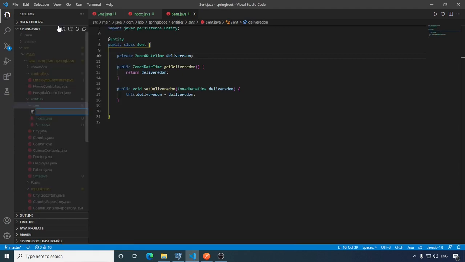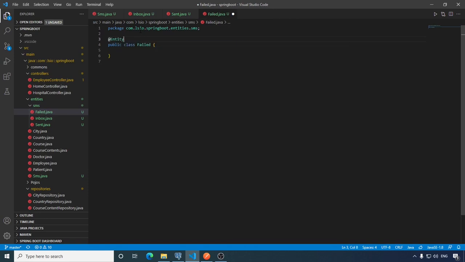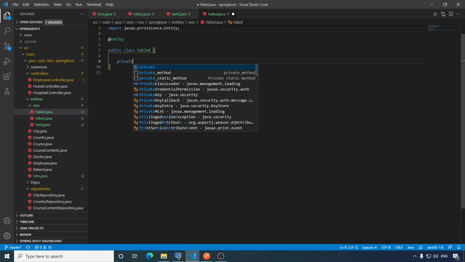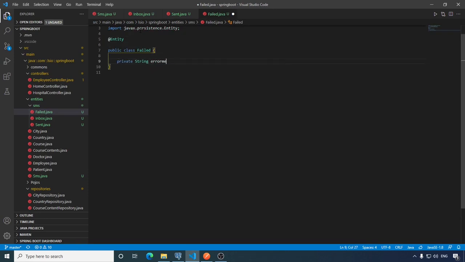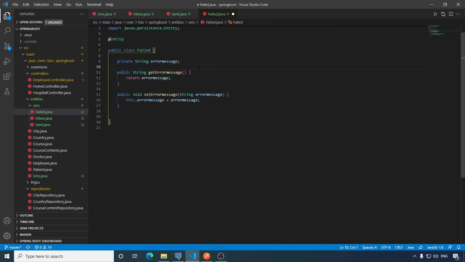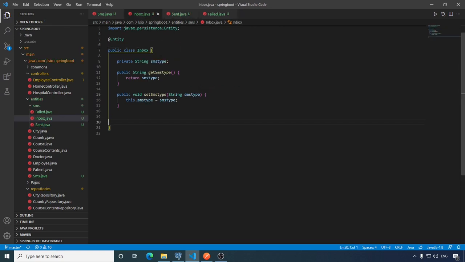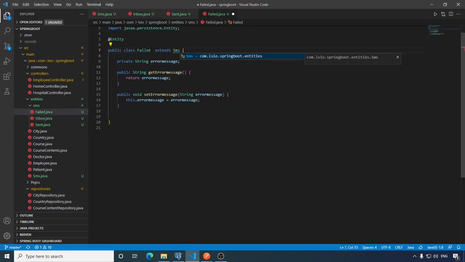Now our last file, which is Failed.java, @Entity, private String errorMessage. Okay, save this. Now extend the parent class here, SMS. Do the same with Inbox and Failed. Okay, save this.